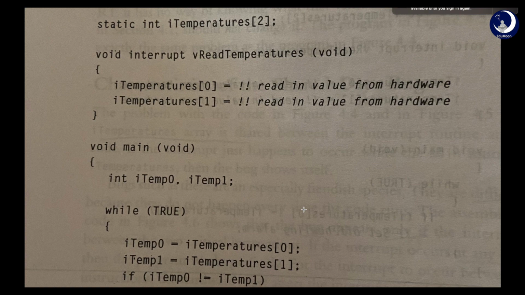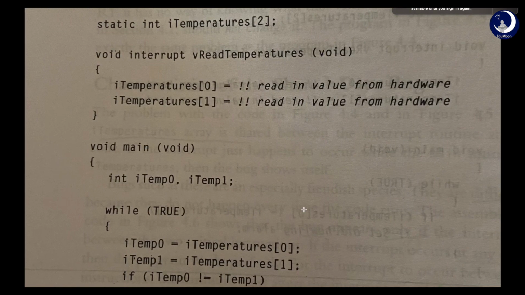The point is, it sets off the alarm when it shouldn't. Say, for example, both the temperatures are 70 degrees for a while. Both elements of the array i_temperatures are equal to 70. Now the microprocessor has just finished executing the line of code setting i_temp[0] to 73.